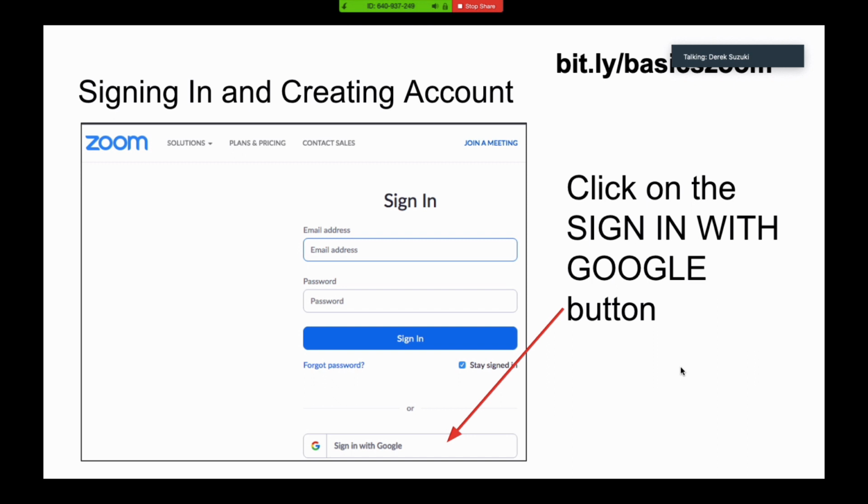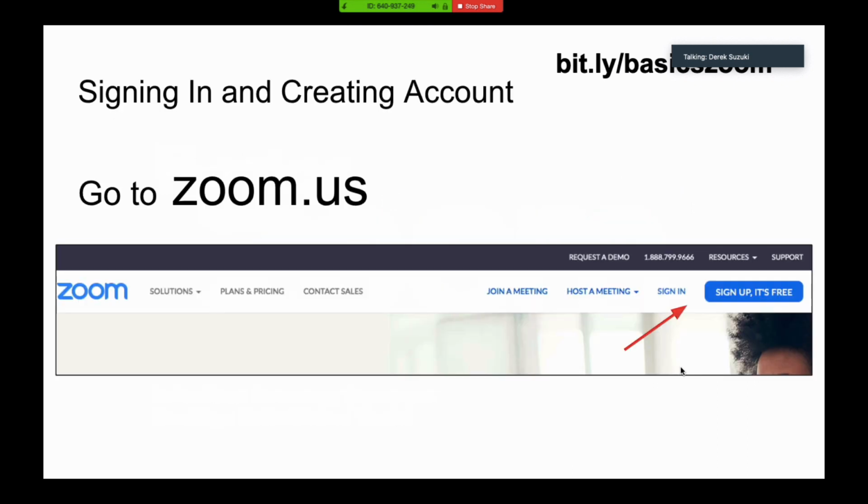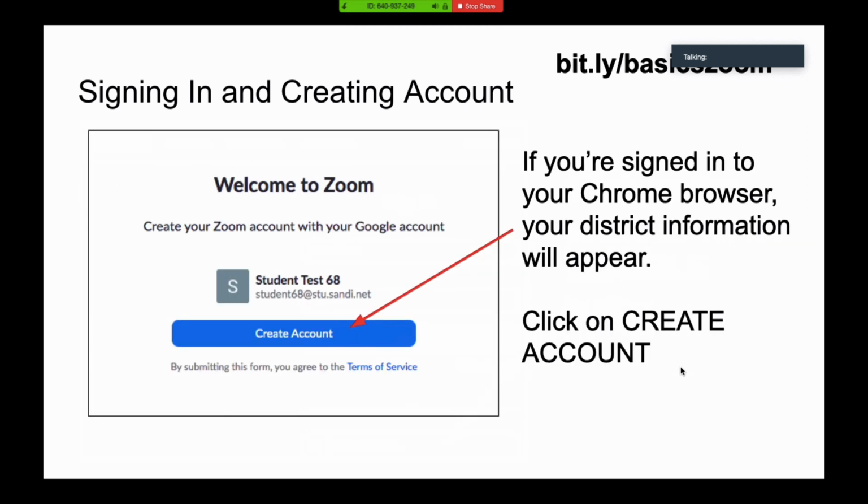You have to sign in with your district account. So this is why it's really important that you sign in with Google and make sure you see that sandy.net when you sign in to create your account. So when you sign in using Google, if you're signed into the Chrome browser, and again, one more reason why you want to use your Chrome browser, you can sign in and create your account.